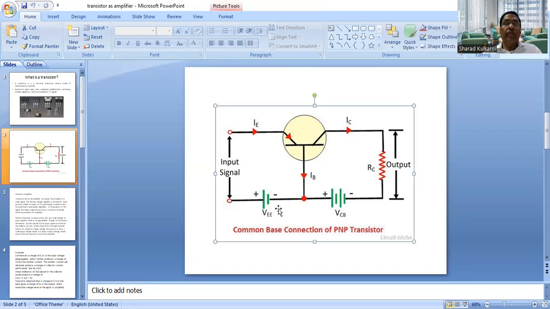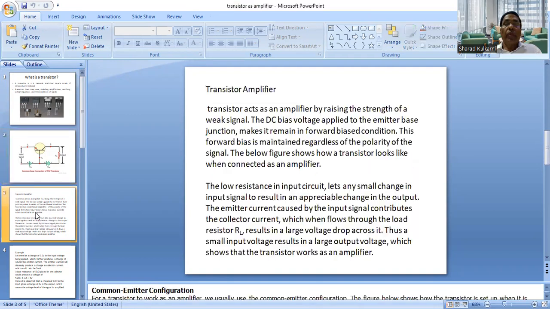VEE is for making base emitter junction forward biased, and this is for making collector junction reverse biased. This condition is to be met so as to make the amplifier work in active region and give faithful amplification. See, when you connect like this, what is going to happen, that we shall see now.